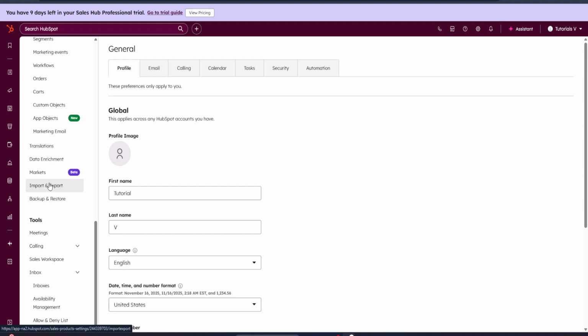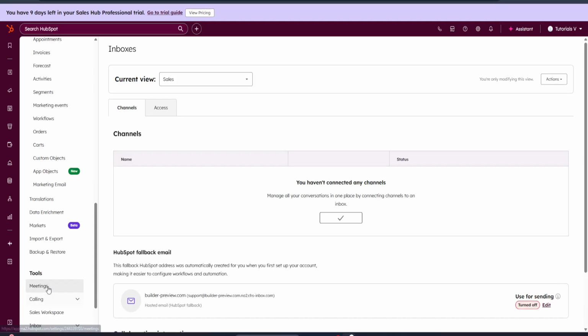Once you're in the settings menu, look for the section labeled Inbox and give it a click. The Inbox section is where you'll manage and configure all your connected email accounts. From here, you can set up new connections and manage existing inboxes.